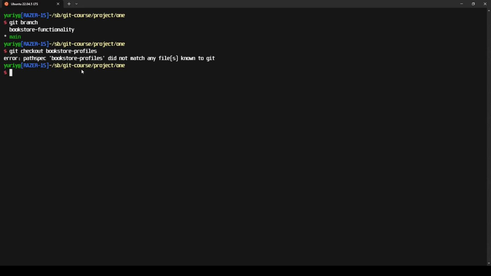And again, Git, over-engineering or amazing engineering, they have so many different ways to do the same thing. We can either do git switch, but we can also do git checkout -b. The -b is a flag that says go to this branch and create it. So I will say bookstore profiles. Now we switched to a new branch called bookstore profiles.